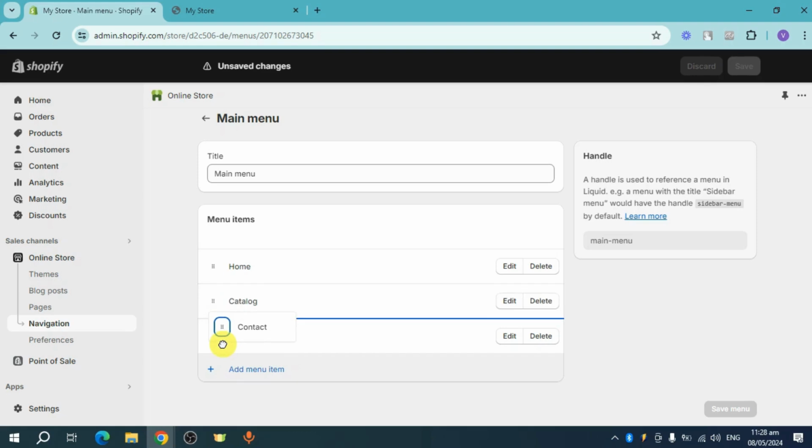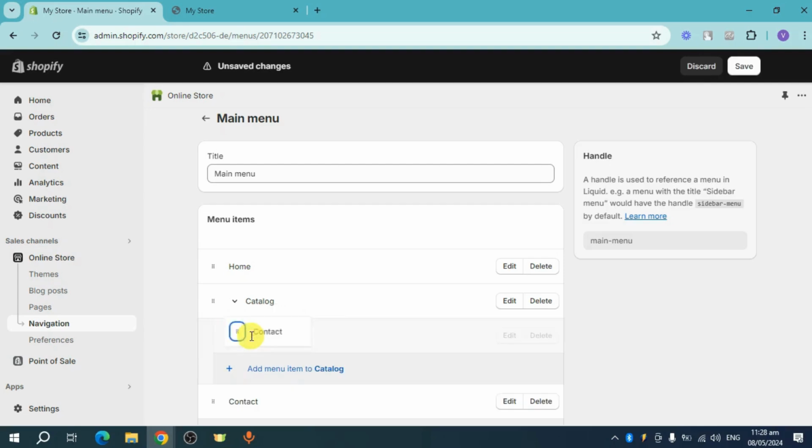So for example, let's put it below the catalog, and then let's swipe to the right until we achieve that. And now you can see this one, which is actually categories, now as a sub menu.